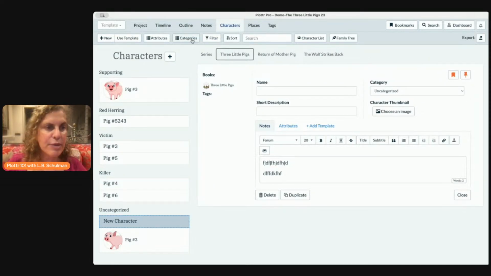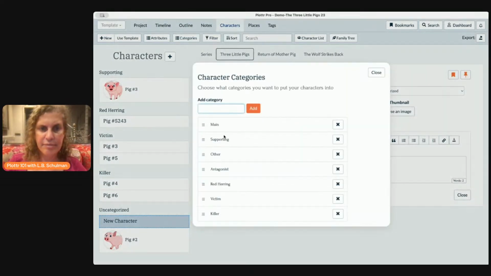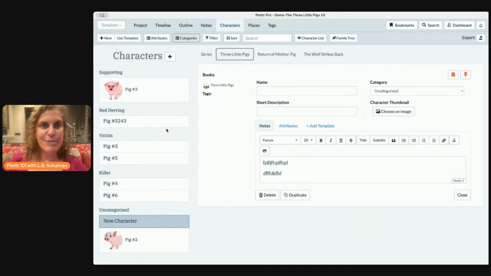Categories, supporting, red herring, victim. Victim. I think we're going to have bacon. Pigs are victims, then we get bacon, and I like bacon. I will not object.